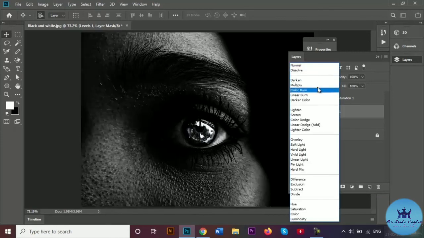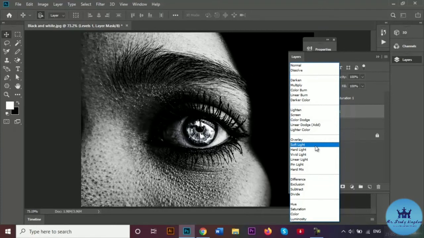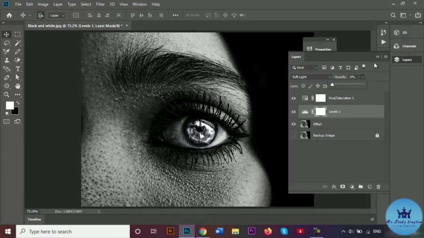Similarly, if I want to add a particular blend to my layer, unfortunately, whenever you apply a blend to a particular layer, it does not get renamed. Accordingly, you can play around with the opacity as well.